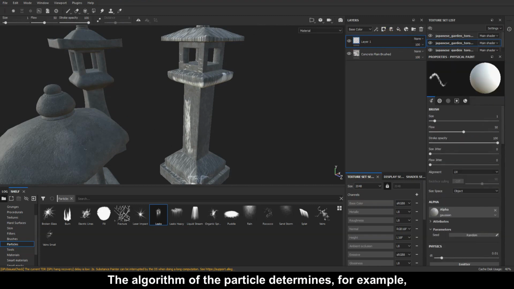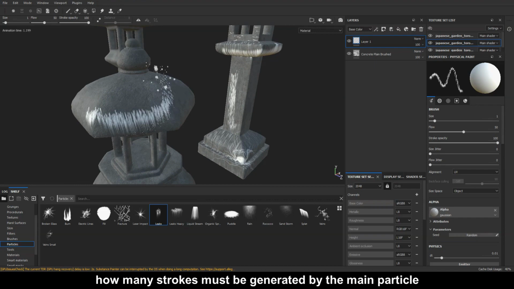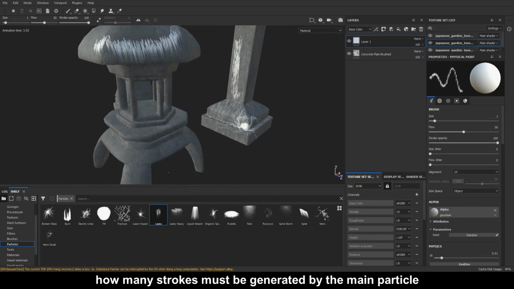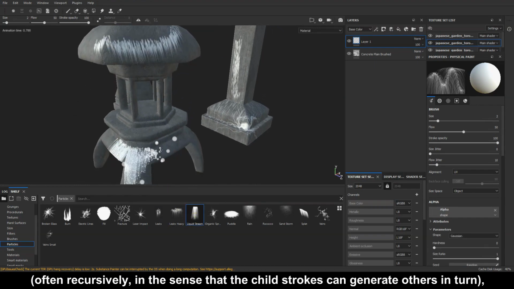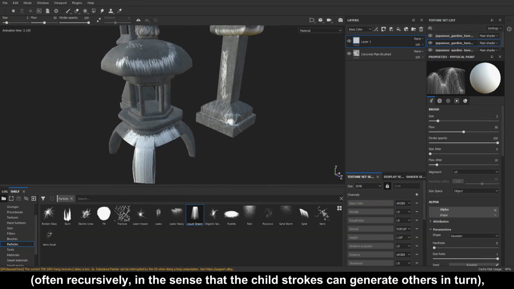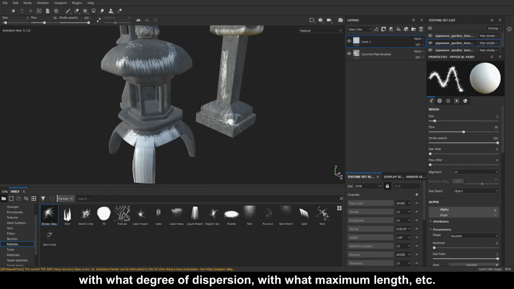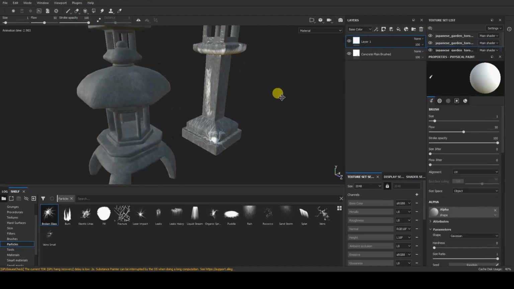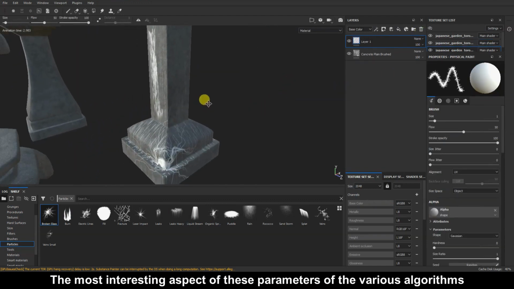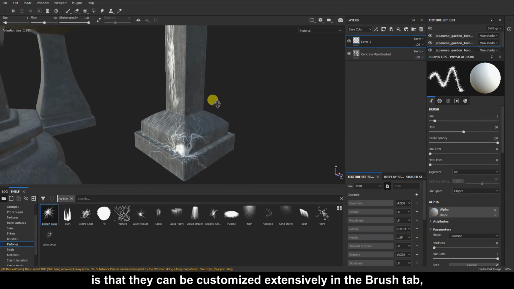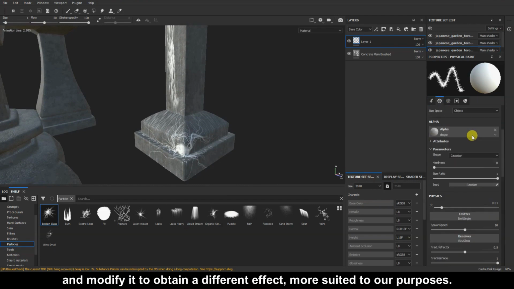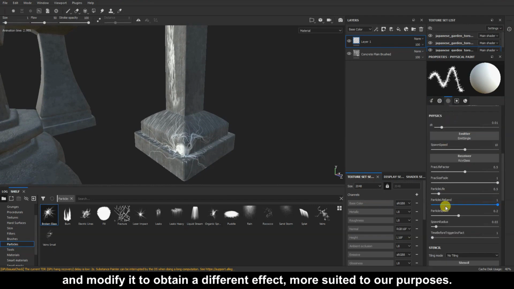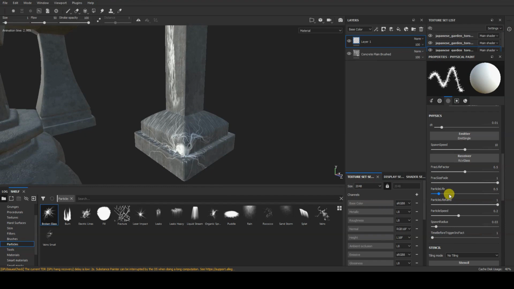The algorithm of the particle determines, for example, how many strokes must be generated by the main particle, often recursively, in the sense that the child strokes can generate others in turn, with what degree of dispersion, with what maximum length, etc. The most interesting aspect of these parameters of the various algorithms is that they can be customized extensively in the Brush tab, so we can start from a default setting, a preset, and modify it to obtain a different effect, more suited to our purposes.